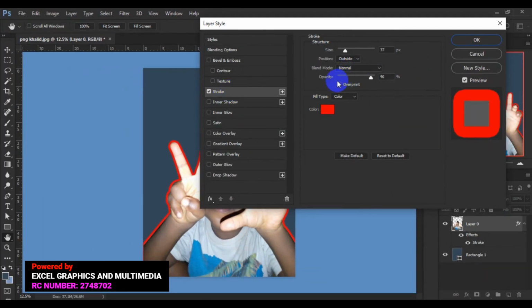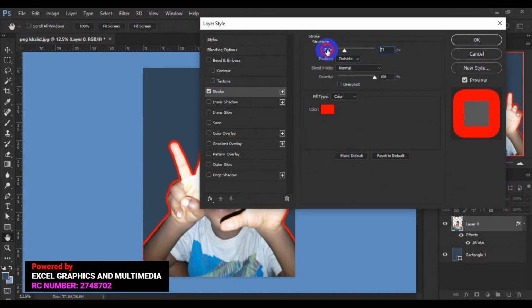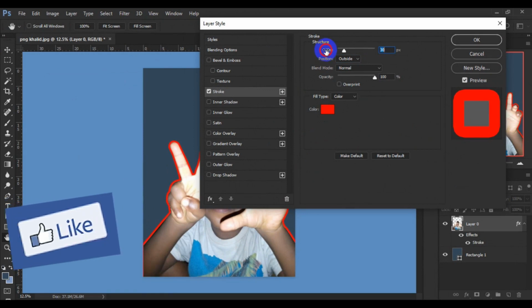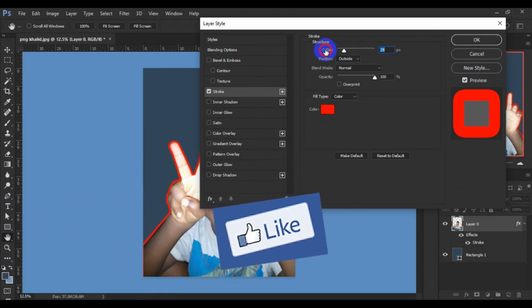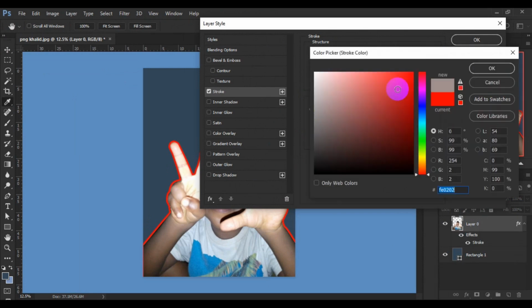property is going to pop up. Then from this point here, you can play around with the stroke format. So you can increase the opacity. Then you make sure you come here, make sure you select outside. Then you can as well reduce the stroke width. Then you can double click on the color and change the color.